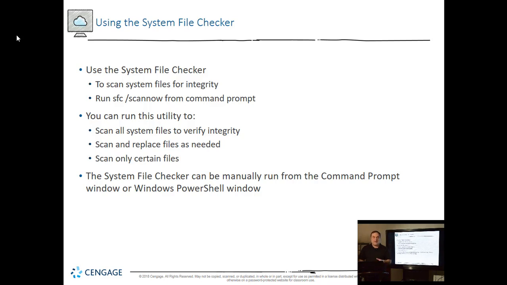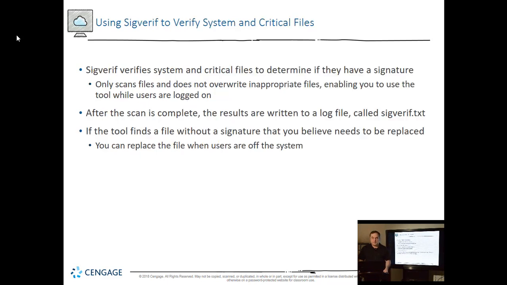So if you run the SFC scan now, like you see in the second line, then what it'll do is go through all the DLLs, check to see if they're good, and if they're not, or if they're missing, then it will replace them with good files. So it scans the files to verify integrity, replaces files as needed, and it can scan only certain files if you want to. Like I said, they're mainly used to do the DLL files, which make a lot of what the operating system does work.